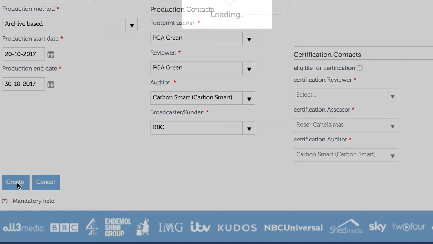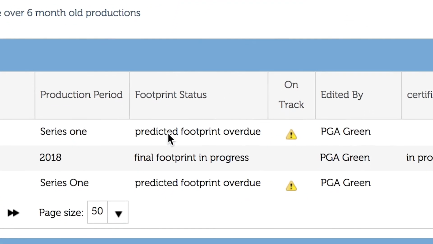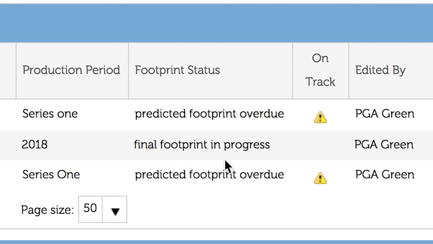You can also skip the prediction step and hop straight to the final footprint. This is the bit most commonly requested by funders. The final footprint is submitted when filming is complete. Like the predicted footprint, it must be checked by your company's reviewer, but in addition, the final footprint is also checked by external auditors. The footprint status will inform you which stage your footprint is at, and automated emails sent to you and your company's reviewer will guide you throughout.